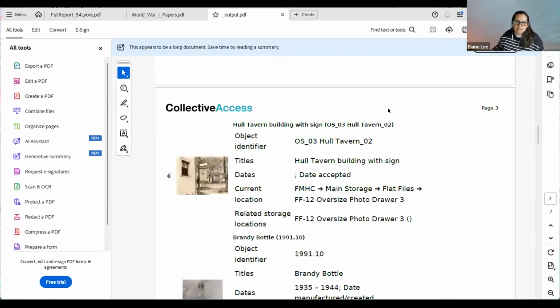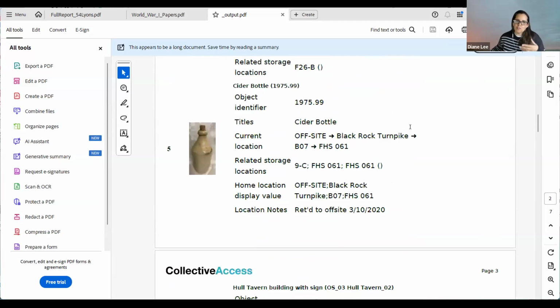There's a checkbox also, or checklist also, that's just formatted slightly differently. Let me get back to this guy.